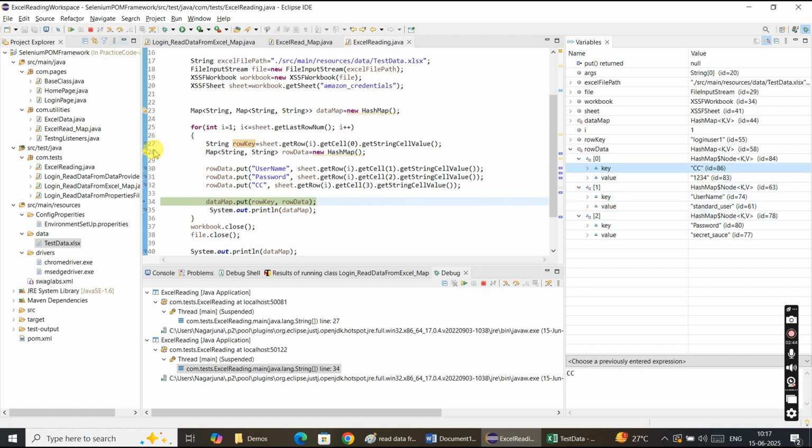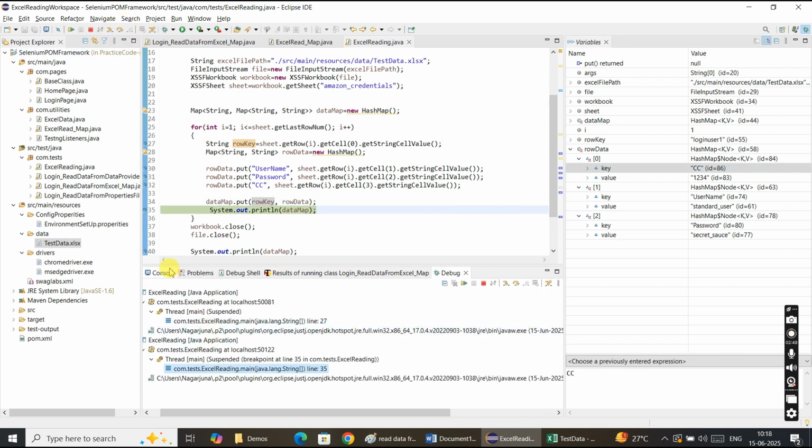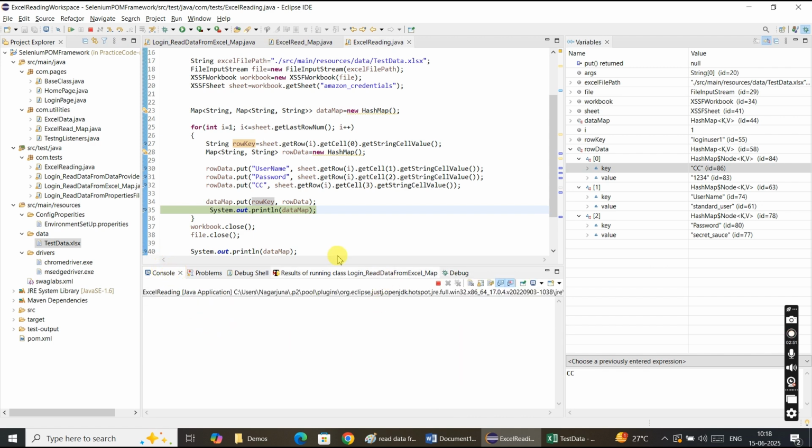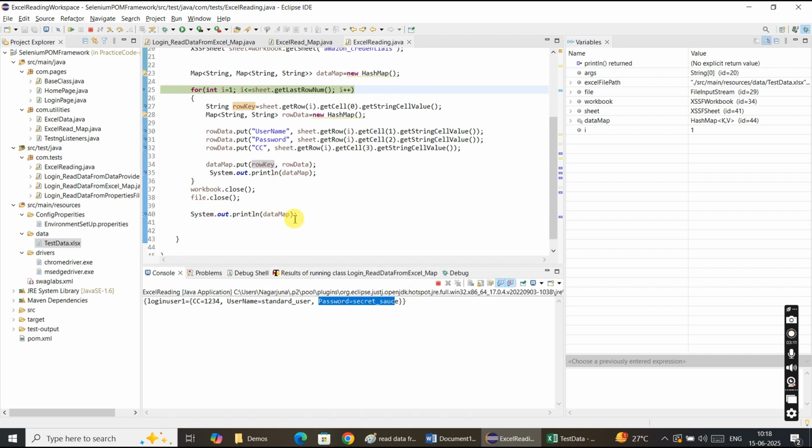because we are maintaining key value pairs. And next we are printing here. If we go to the console, the next step is printing, right? So it prints the particular data. For login user 1, this is the key, and the values are credit card equal to 1234, username equal to standard user, password equal to secret sauce. So like this we are taking and maintaining it in a data map.